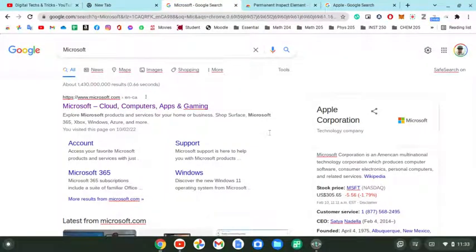I edited this website and I searched Microsoft and it shows right now here Apple Corporation, but it's not Apple, it is Microsoft. If I refresh it again, it comes same as Apple. You can see it's just finishing the refresh. Just 1 second. I think it's almost, yeah, it's finished.